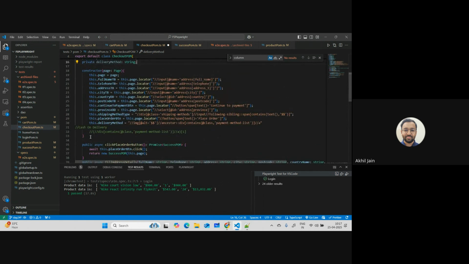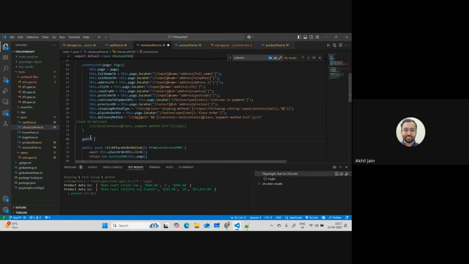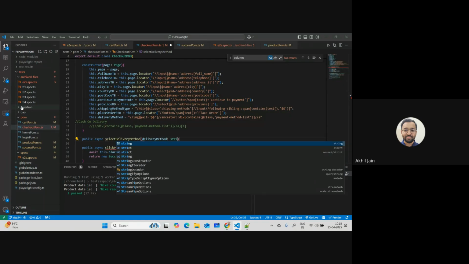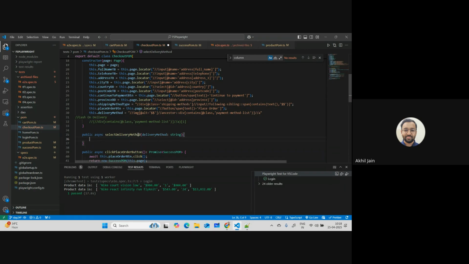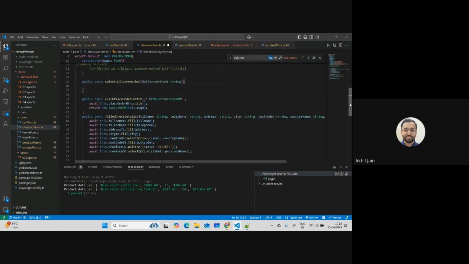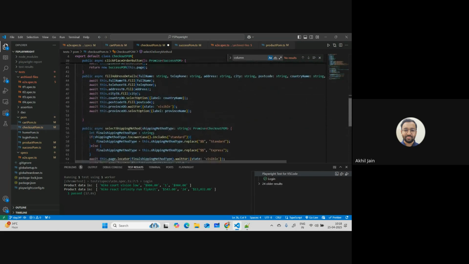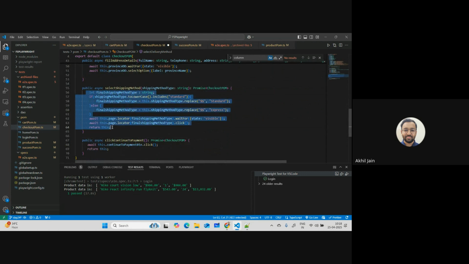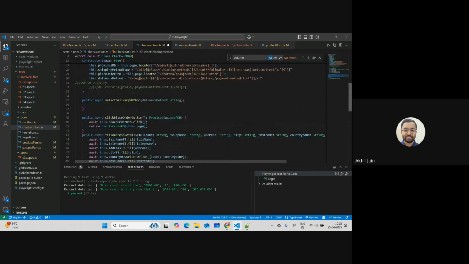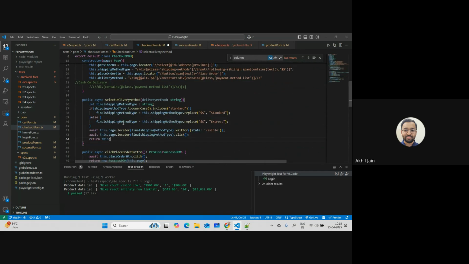So delivery method, let's create a method for it. Public async select delivery method, and someone will specify which delivery method. Let's see, delivery method, which would be a string. Someone would suggest here, and then accordingly, what I'll do is I'll copy paste my code which I wrote earlier for that case here, right? Like this one. I'll copy this from here, paste it like this.